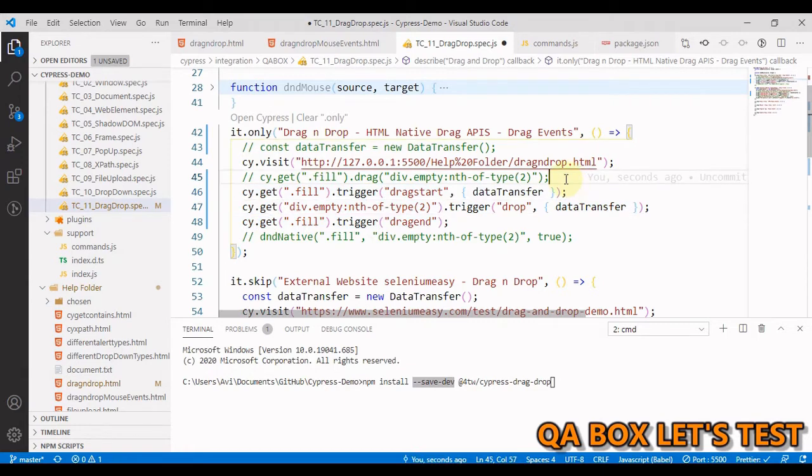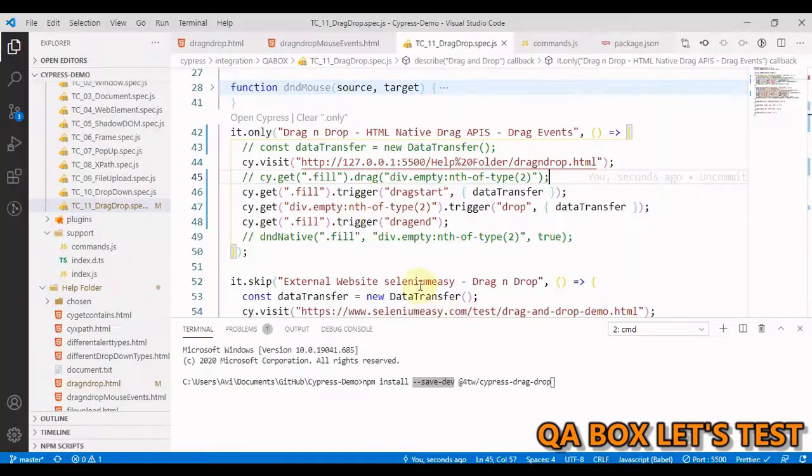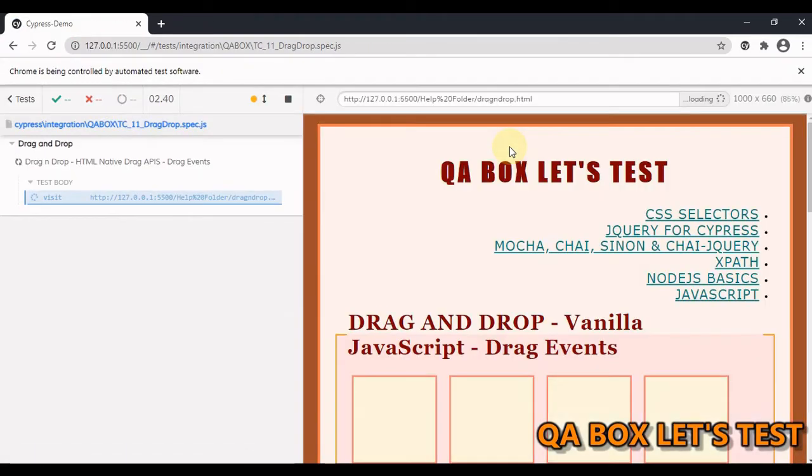I've commented out the plugin code. Let us run this. Okay, so it requires the data transfer object. Let us uncomment that as well.